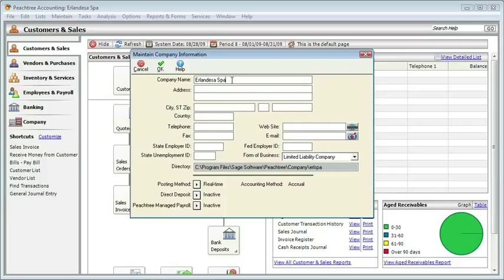At the bottom of the dialog, you'll also see that we have the posting method, if we're using direct deposit, if we're using any of Peachtree's managed payroll, and what our accounting method is. The posting, direct deposit, and managed payroll, of course, are options. They have features where we can go in and make choices. But you will notice that our accounting method is grayed out. That's one of those things that we can't change once we've created the company file.